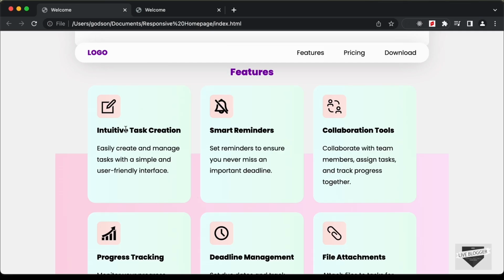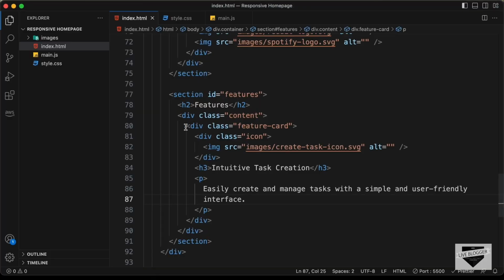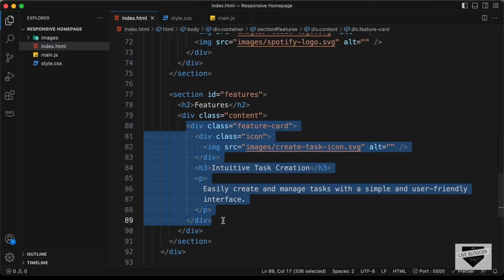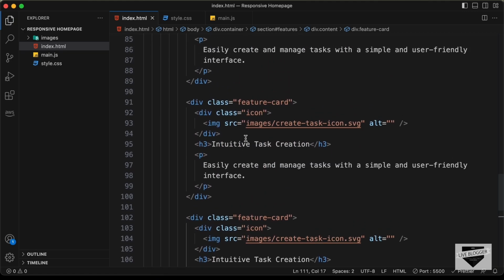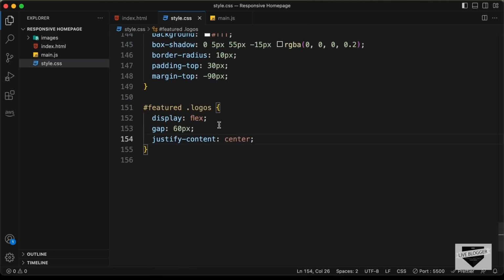Now let's go ahead and copy this feature card, and I'll just paste it 2 more times so that we can style it better. So just copy this feature card from here, and I'll just paste it 2 more times. Right now let's go to our CSS file, and let's start styling this.